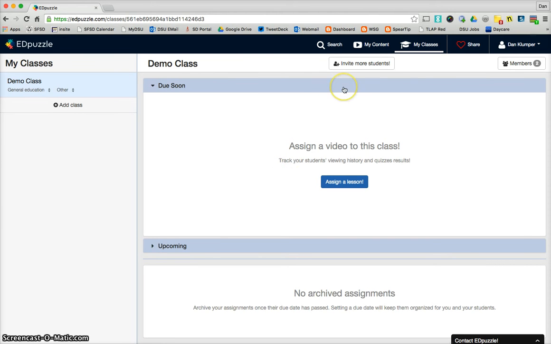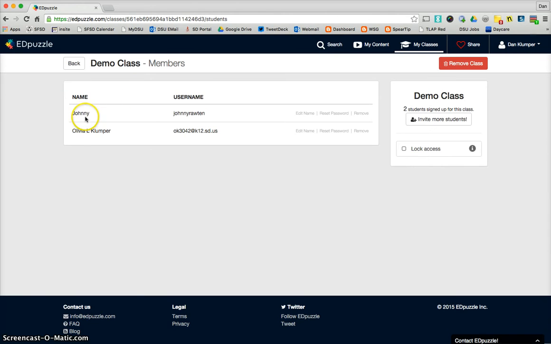Okay, so we will start. Actually, let's take a quick look at this one, members. It says two. That means I have two students in my class, Johnny and Olivia. If we want to get more students into the class, like when you're getting started with your real students, this button pops up in many locations. Here's one, invite more students.